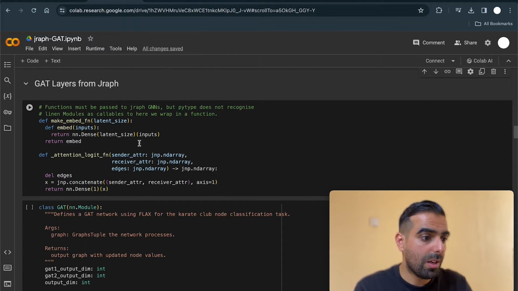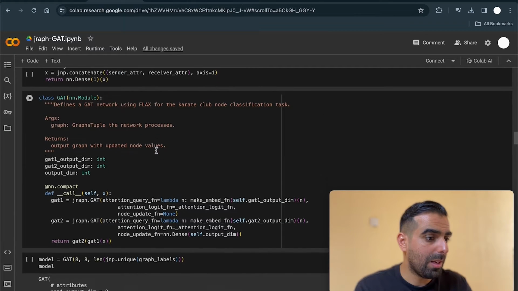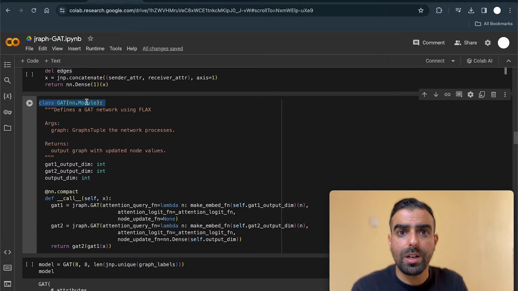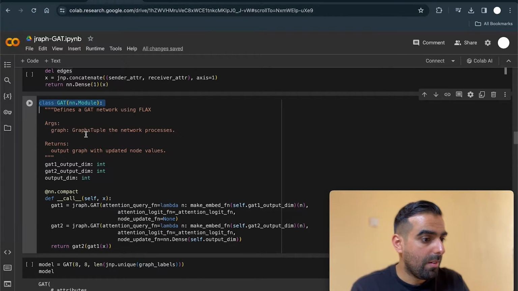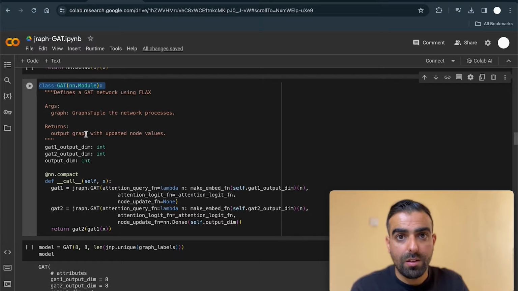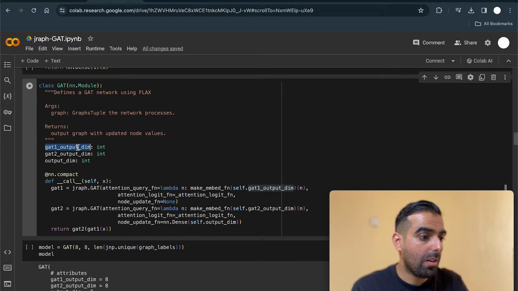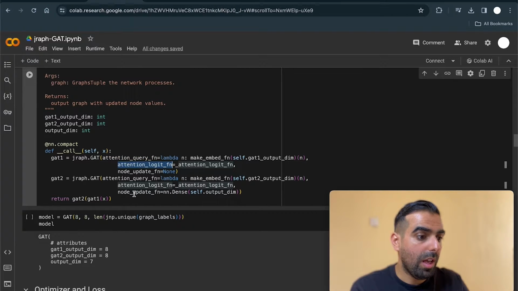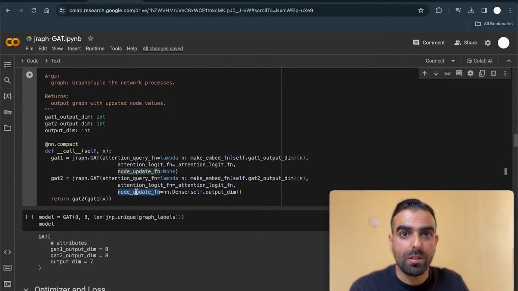And here is how we implement the graph attention network. These are helper functions. Let's move to the main class, then we will get back to the helper functions. This class is an instance of flax.linen.Module, and it takes 3 input parameters: the first layer output, the second layer output, and the final output. Graph attention layers in jraph need 3 functions: attention query function, attention logit function, and node update function.